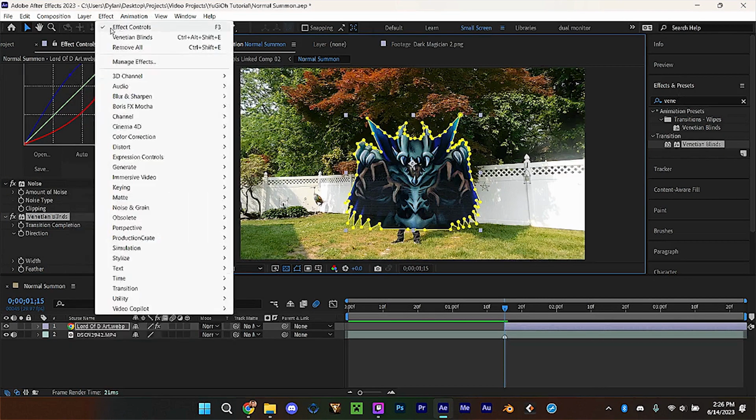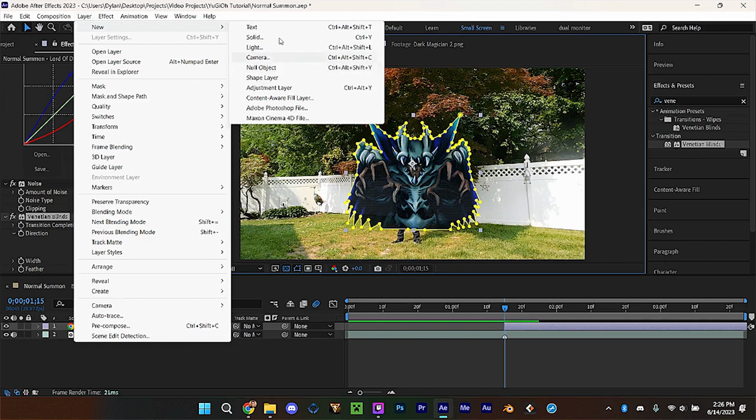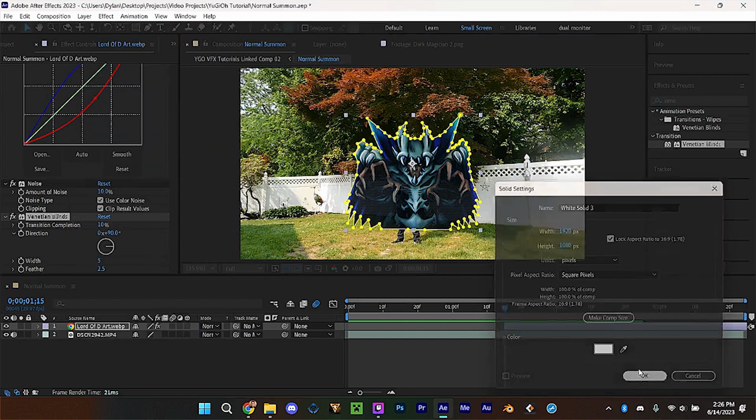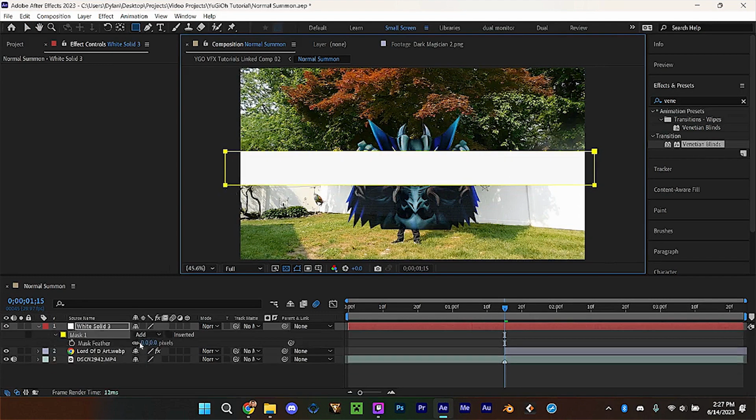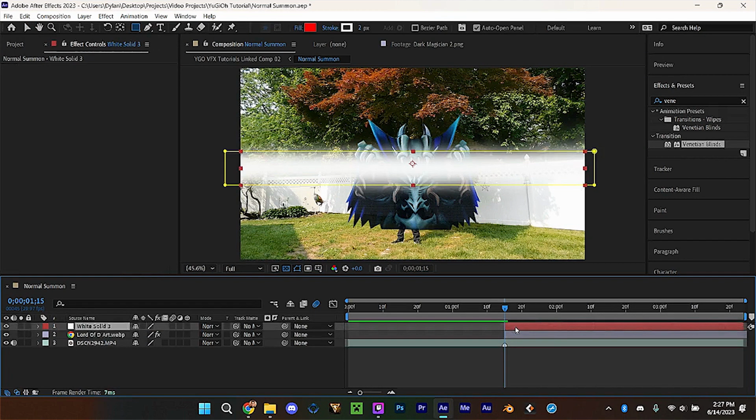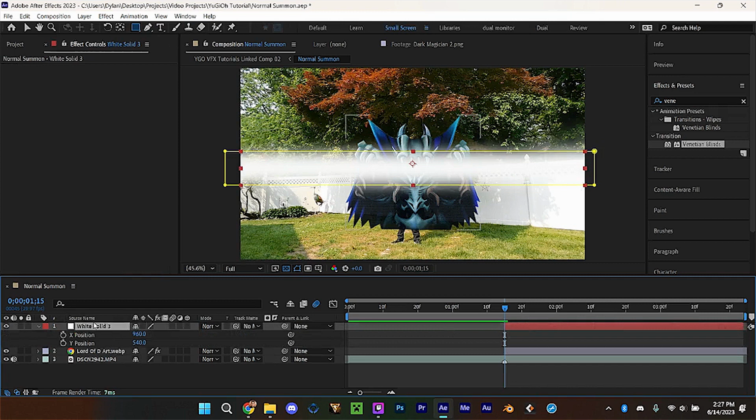Then we're going to go to layer, new, and create a new solid. We're going to make it white. Then we're going to make a little rectangular mask. Go to feather, feather that up to 100. Now we're going to click on our layer and press P to bring up the positions.